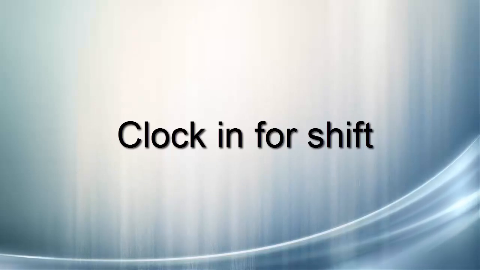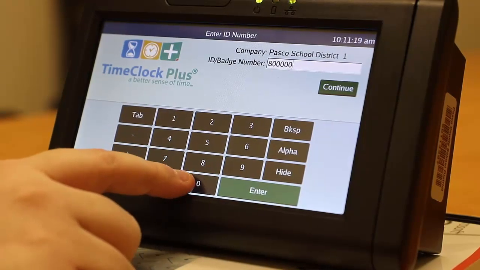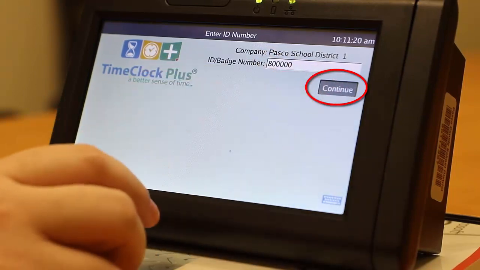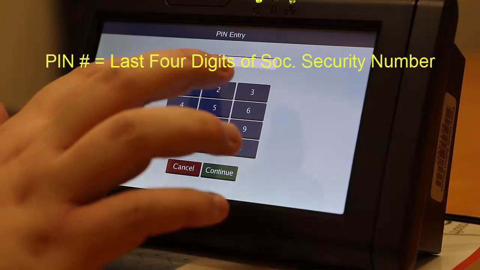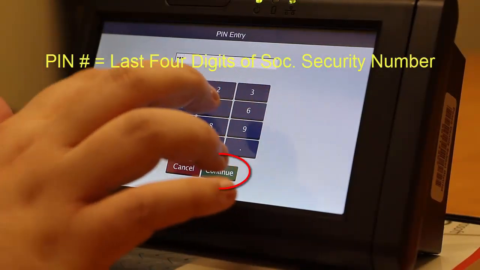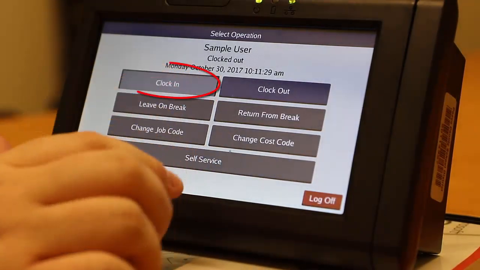In order to access the time clock, you must first input your 6-digit employee ID number. Press Continue and then input your PIN number at the prompt. Your PIN number is the last 4 digits of your Social Security number. Then press Continue. To clock in for a shift, press Clock In.